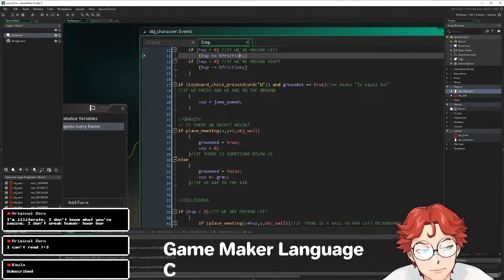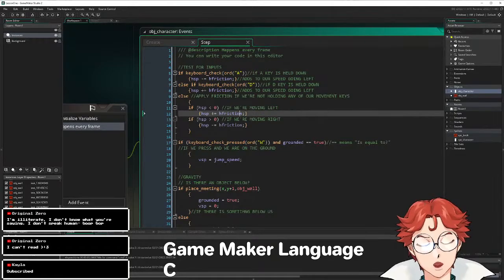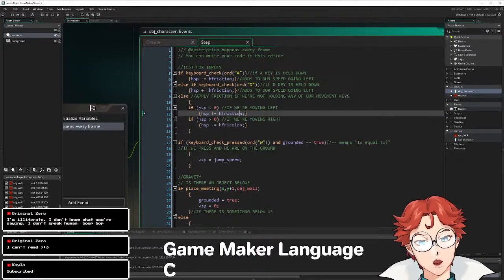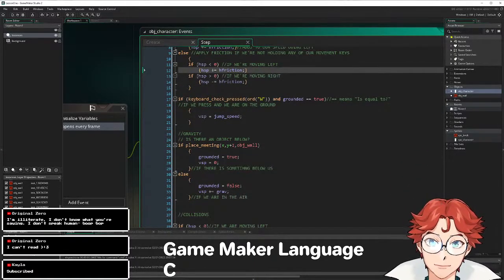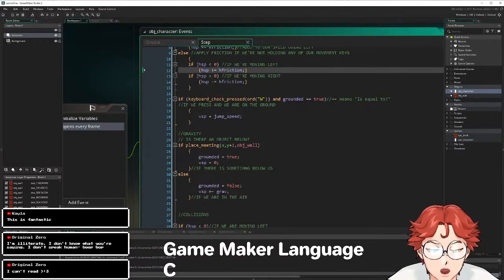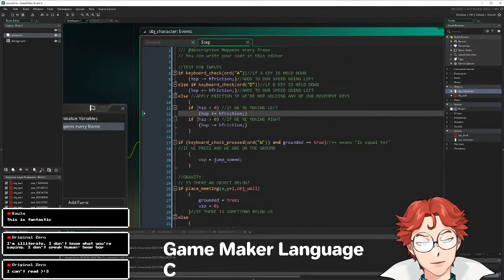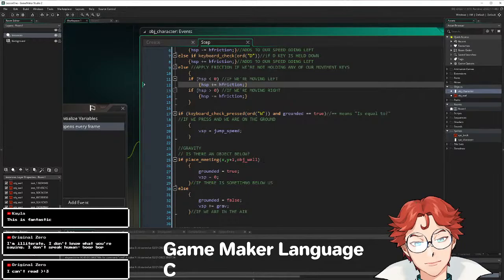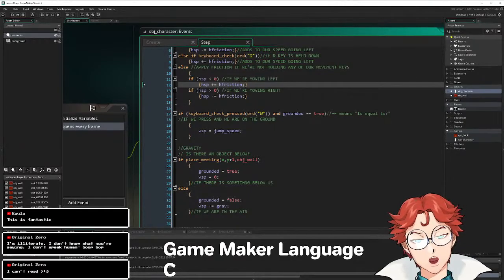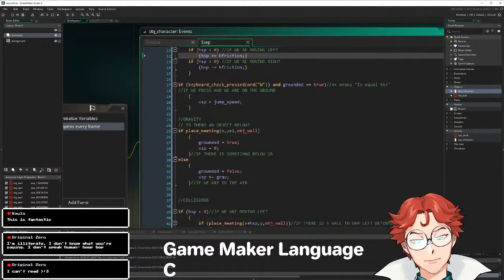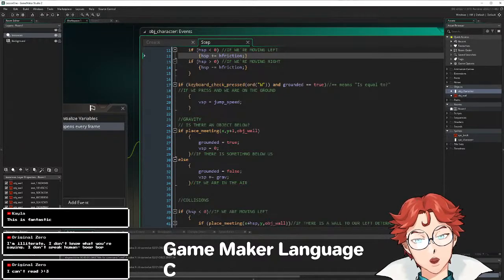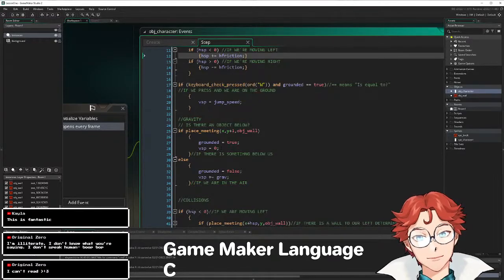So now we've gotten our horizontal movement started, at least. Now we need to mess with our testing for jumping to make sure this works. So now we need to figure out why this part isn't working. If keyboard check press W and grounded is true, then jump. If there is a spot below us, if there is a wall below us, then, right.